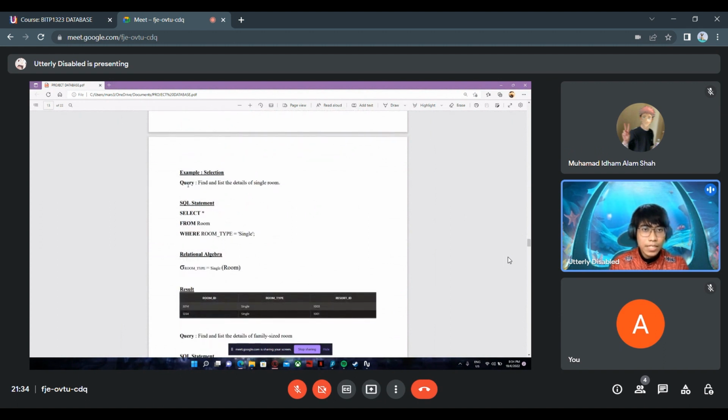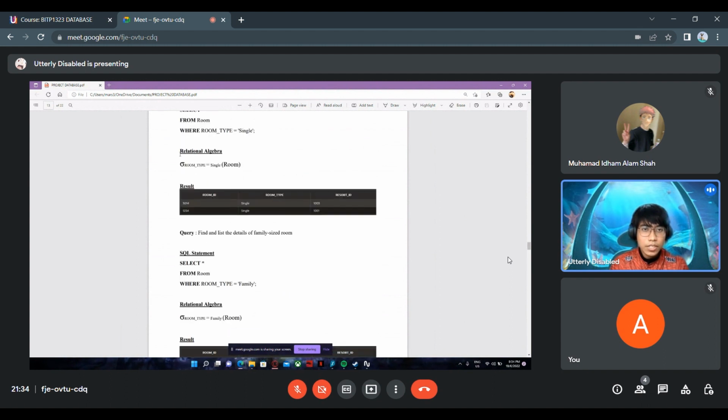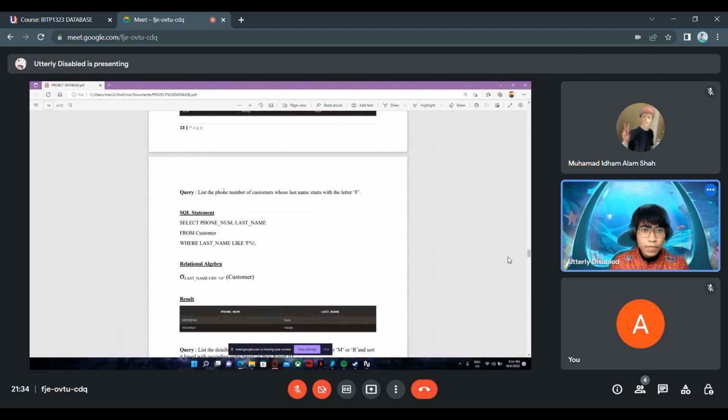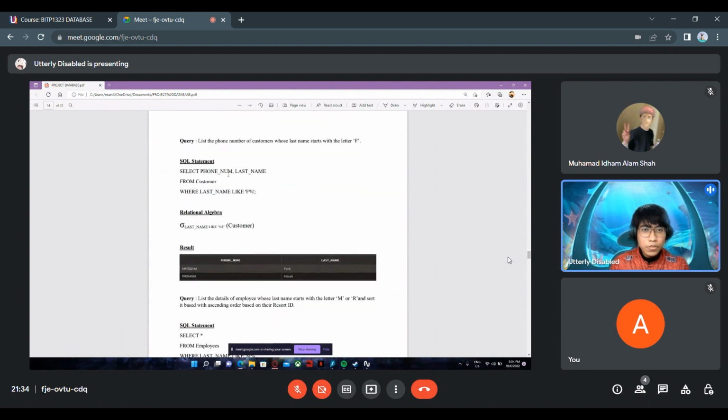The first example is find and list the detail of a single room. And these are the SQL statement, the relational algebra, and the result. The second question is also pretty similar. And then we have list the phone number of customer whose last name start with the letter F. So the only thing that we need to change is the condition, which is where last name like, and then we enter F.